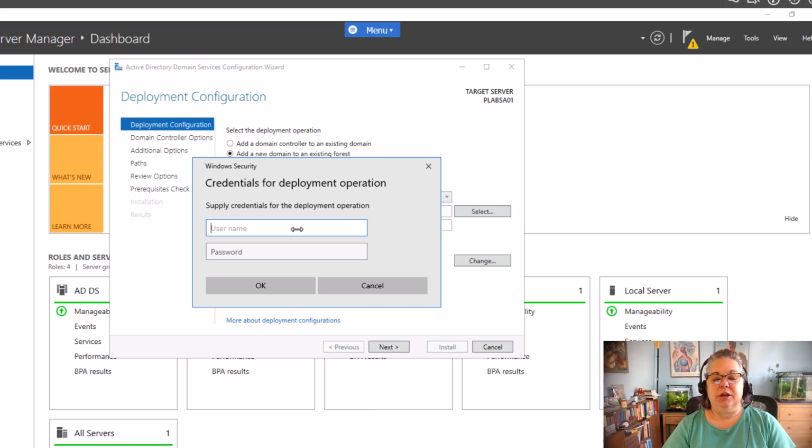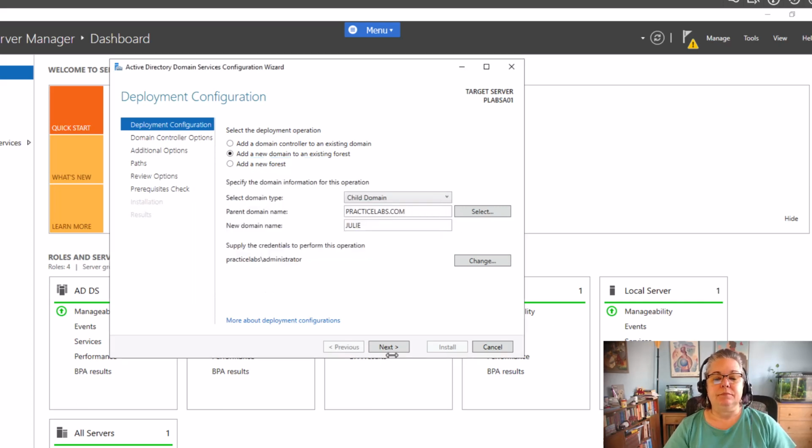but just in case, even when it's populated and you're adding an additional domain controller to a domain, it might already be populated. It tends to work best if you hit change and retype the credentials. Practice Labs Administrator, capital PASSW0RD, and hit next.